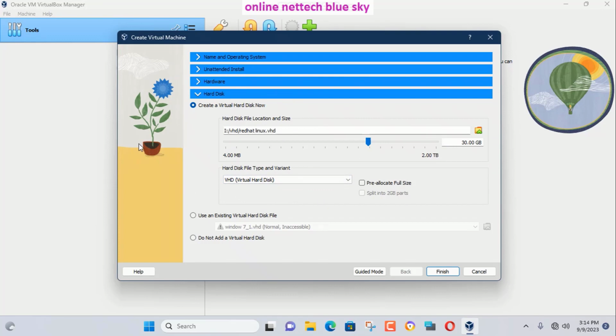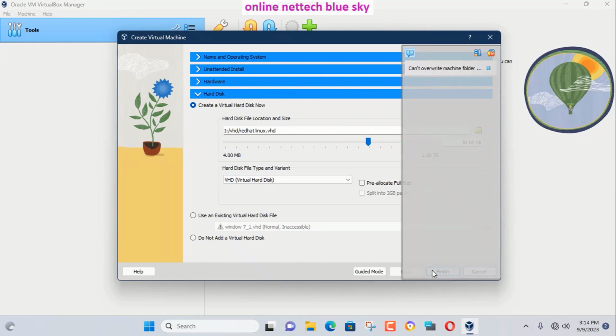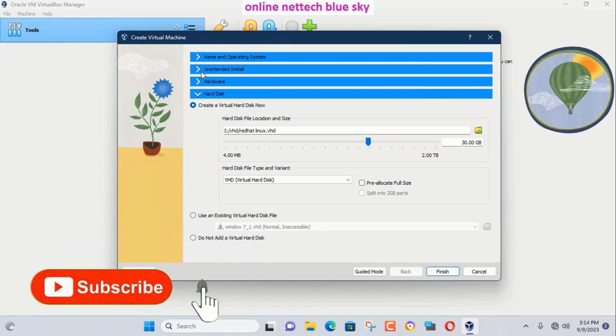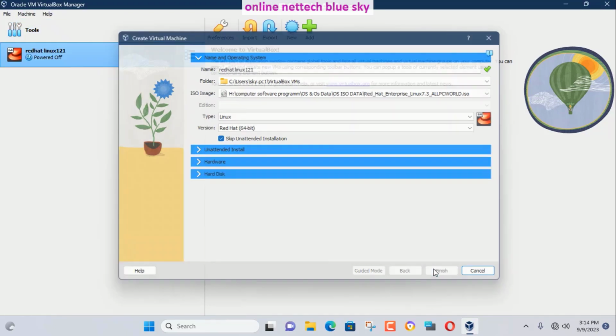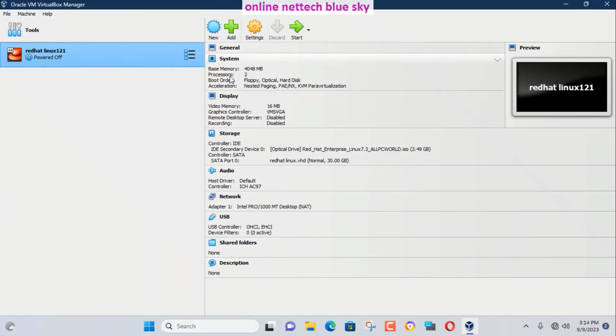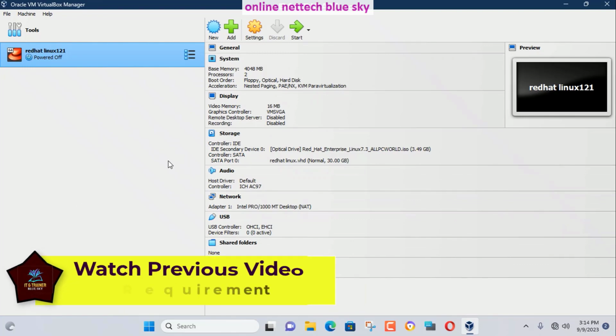I'm going to finish, and you can see a message about not overriding the machine folder. Next, for the machine folder, I enter a new name and go to finish. So this creates one type of computer, a system created by this virtual machine. This is how to install on your computer in a real operating system; here I'm just showing it in software.